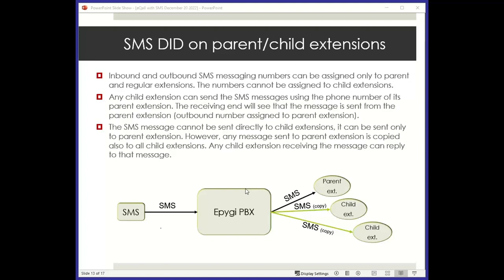So in the case of this SMS functionality for parent-child, it's the same thing. The SMS comes into the parent, is seen by the children, and whoever replies does so on behalf of the parent. Obviously we're talking about eQall because we don't have SMS on a desk phone. So the idea is that you have a parent eQall and eQall children, in this particular case.